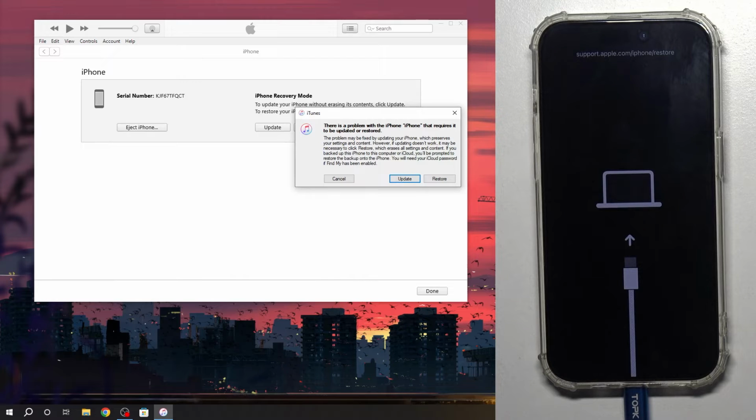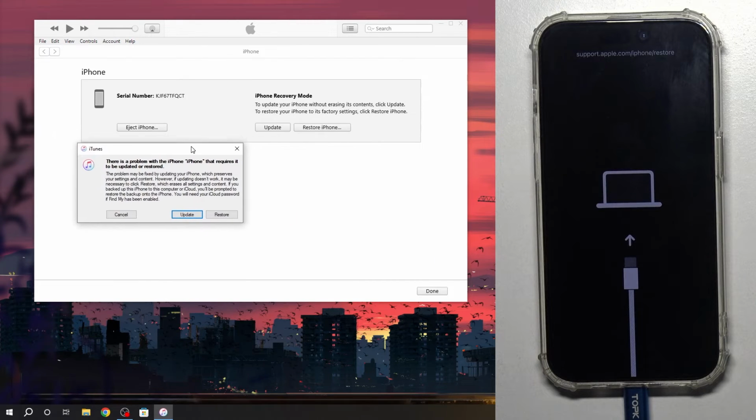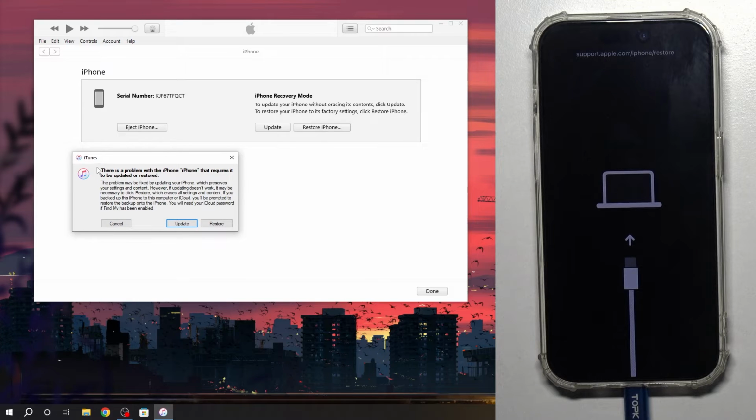And as you can see on my Windows iTunes application, I have seen the message. So there is a problem with the iPhone that required it to be updated to restore it. So if you wanna restore your iPhone, you need to click restore, but of course, first you need to click update. It will install the latest operation system, and then you will be able to restore, remove the password, or I don't know what you want to do with the recovery mode on your device. But as you can see, iPhone in the recovery mode now.